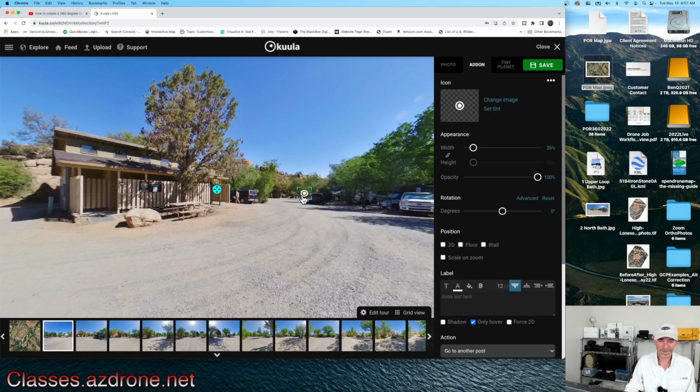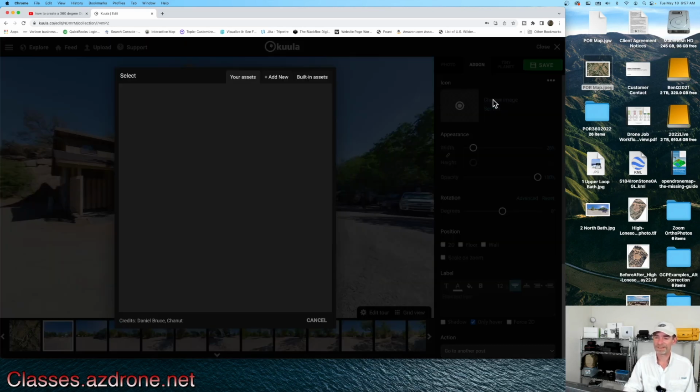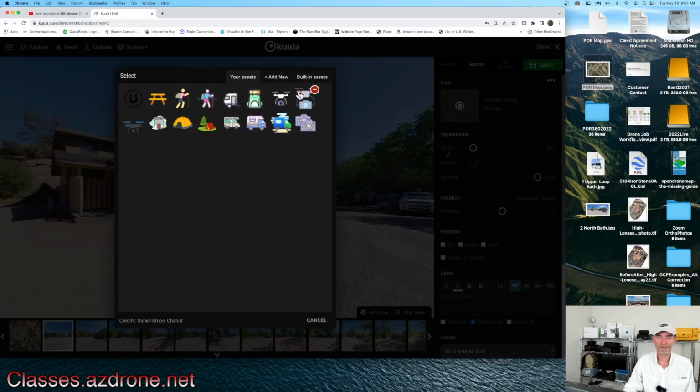Now, number 1, it selected this very small marker, and we can change that. Over on the right-hand side, Kula gives us a lot of tools. So an absolute ton of tools. I want to change that icon. So you can add your own icons. So I do a lot of RV park work, if you can't tell. So I have RV and camping icons as well.